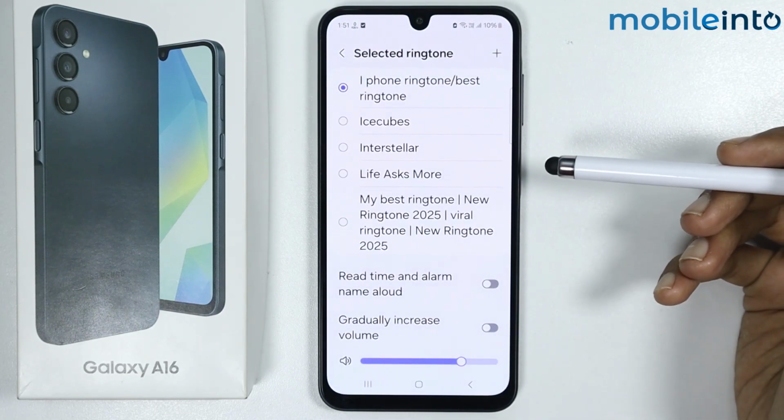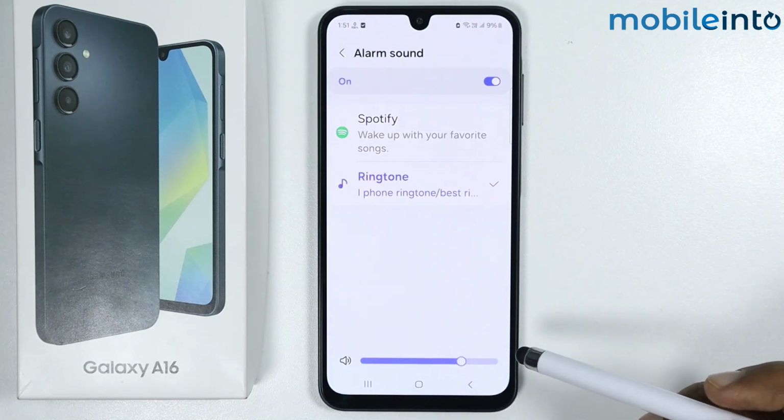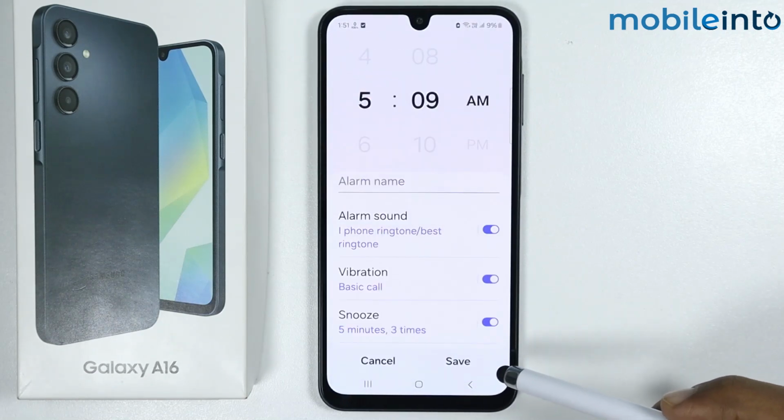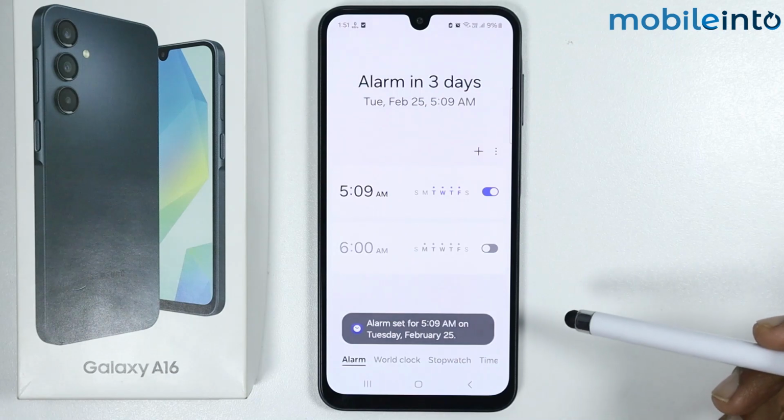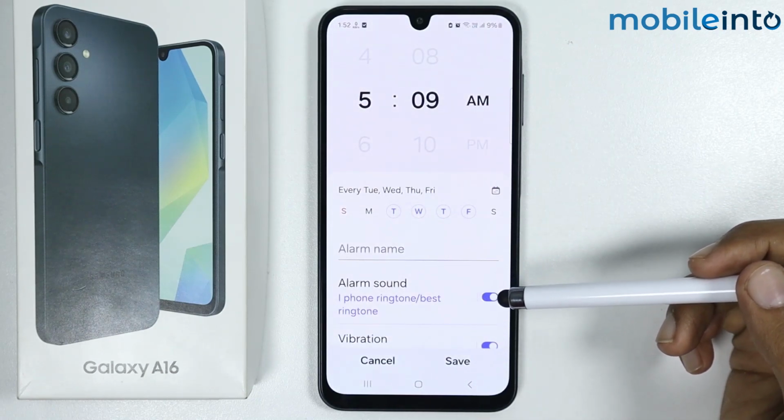Now from here, once you have selected your alarm sound, just go back. Now from here, go back and tap on save. And this is how you can change the alarm sound on your Samsung Galaxy A16.